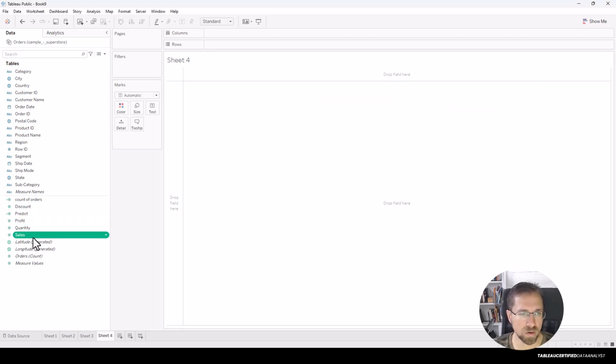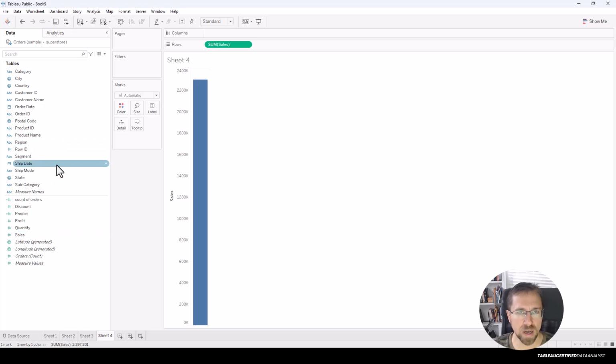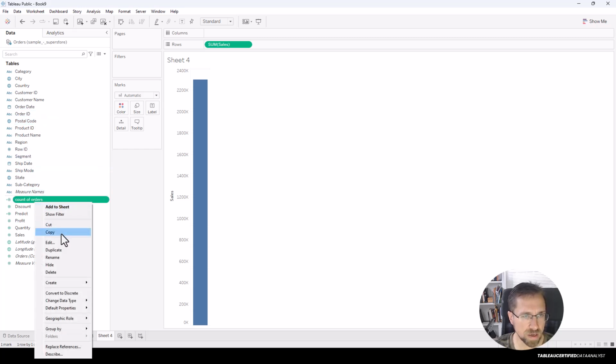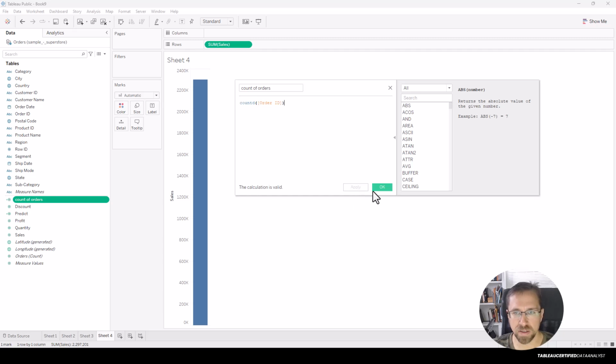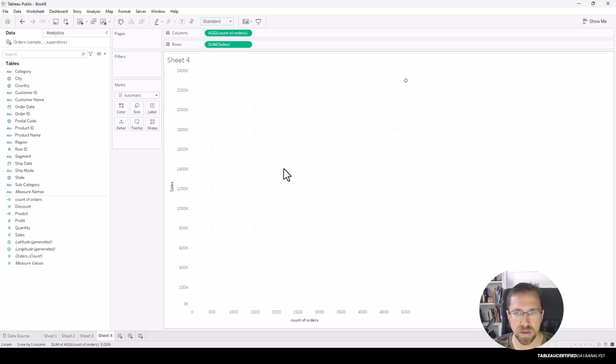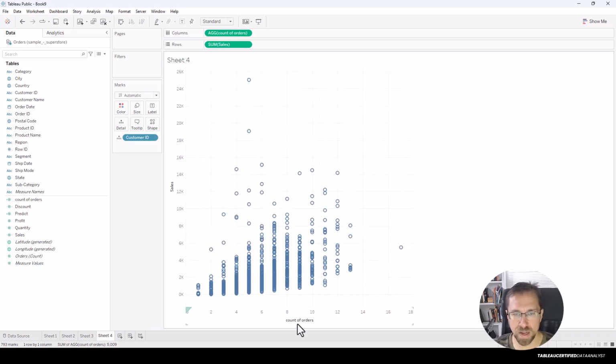And so I'm going to do sales and also distinct orders, which I think I have somewhere, count of orders. Let's see. Yeah, so this is distinct orders. And also the customer ID. And so this shows me how many orders the customer had and how much they had in sales. And you can see that it looks like in general, as you have more orders, your total amount that you purchased goes up, not surprising.